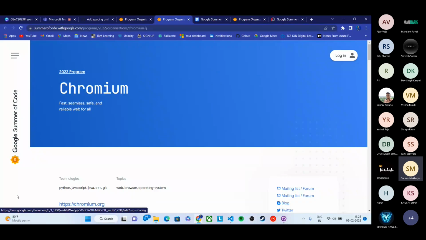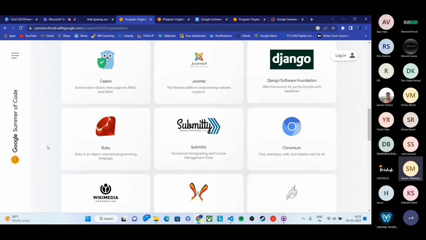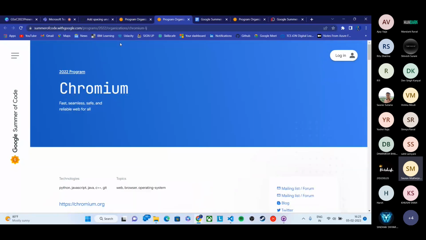So let's say 100 people are applying to Chromium, and at most they will select around 4 to 5 for each organization. In Google Summer of Code, there are around 180 organizations, and for each organization, they select at least 4 to 5 people. So in Chromium, around 100 people are submitting proposals, and the chances of getting shortlisted depend on your contribution, whether you did some tasks, or whether your pull request has been merged or not. It depends on your contribution to that organization.